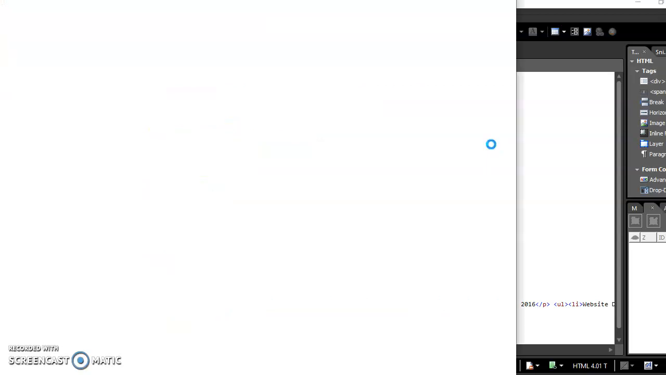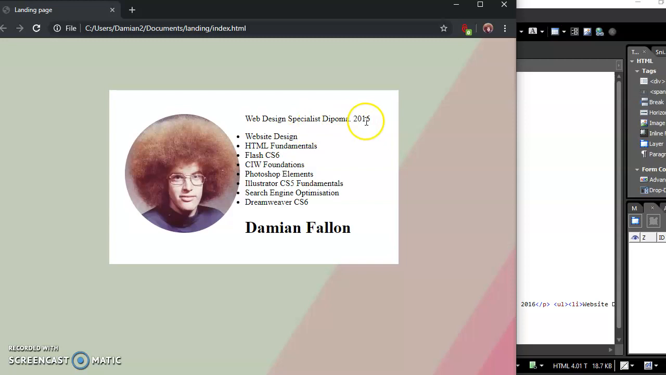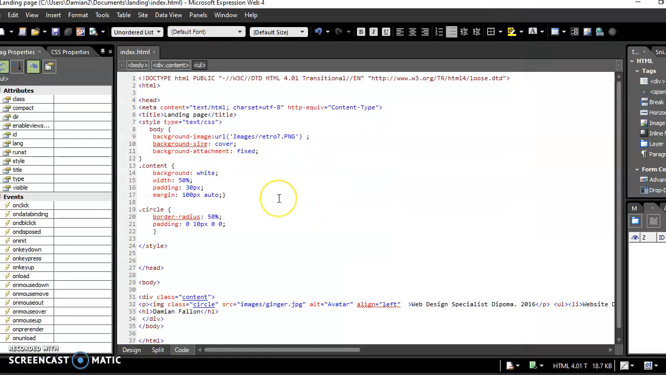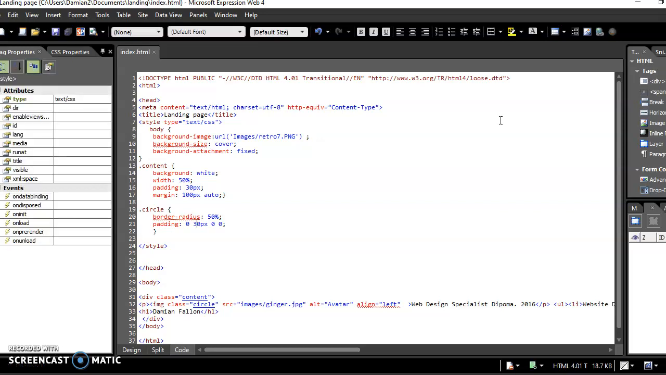Web Design Specialist Diploma. That's in tech. That would have to have a header, like an H3 or something. But it's gone over the image. But why would it do that? I don't know. Maybe I'll give it some extra padding. Circle. Ooh, let's give it like 30 pixels. The bullet points had gone over the image. That's a bit better. Okay, that's a bit better there.